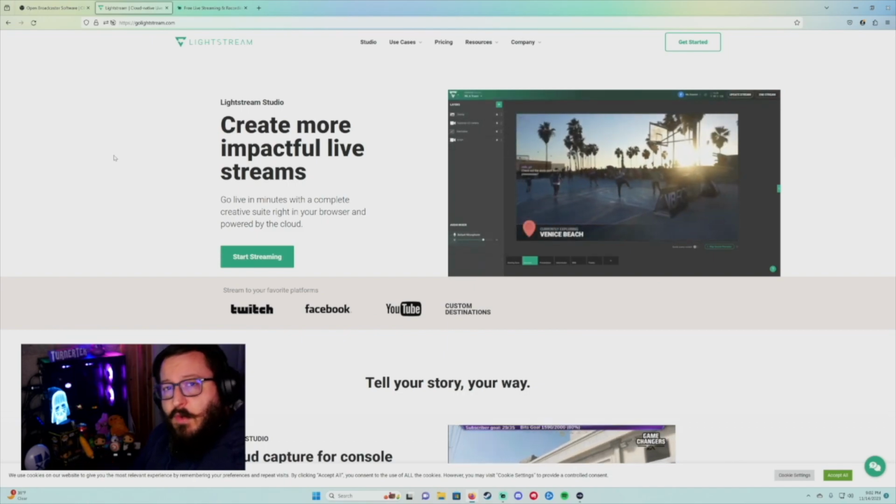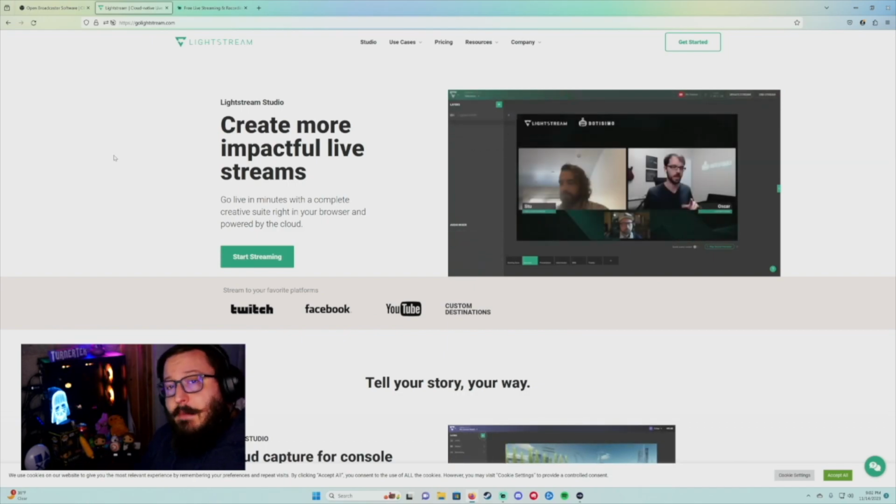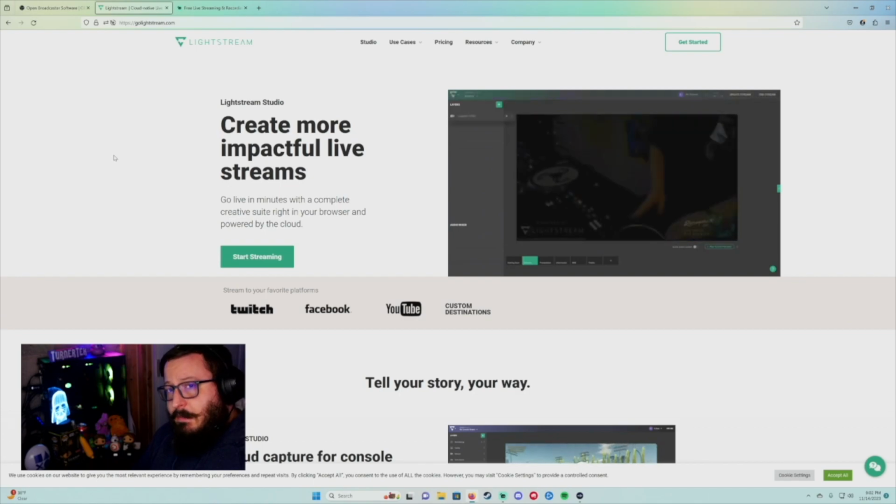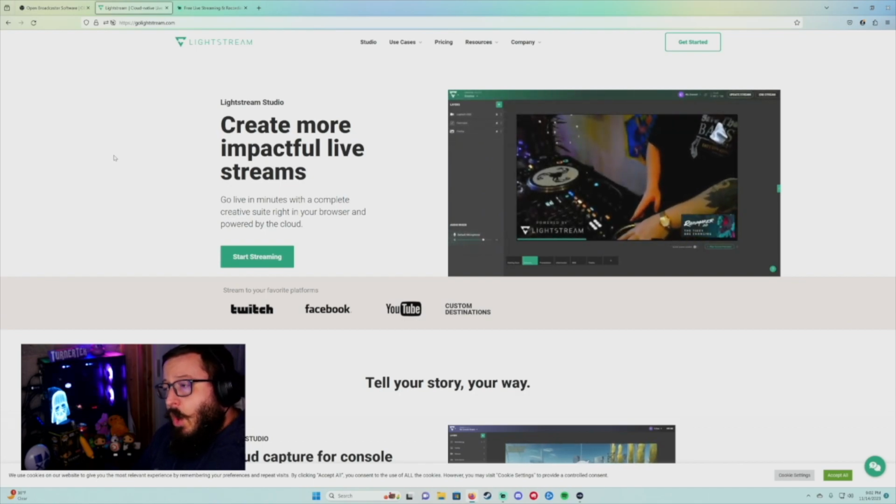The second piece of software I'd like to recommend is Lightstream. Lightstream is a little different. It's not your typical download, install it, run it streaming software. This is completely browser-based and internet-based. Where's the power in that?